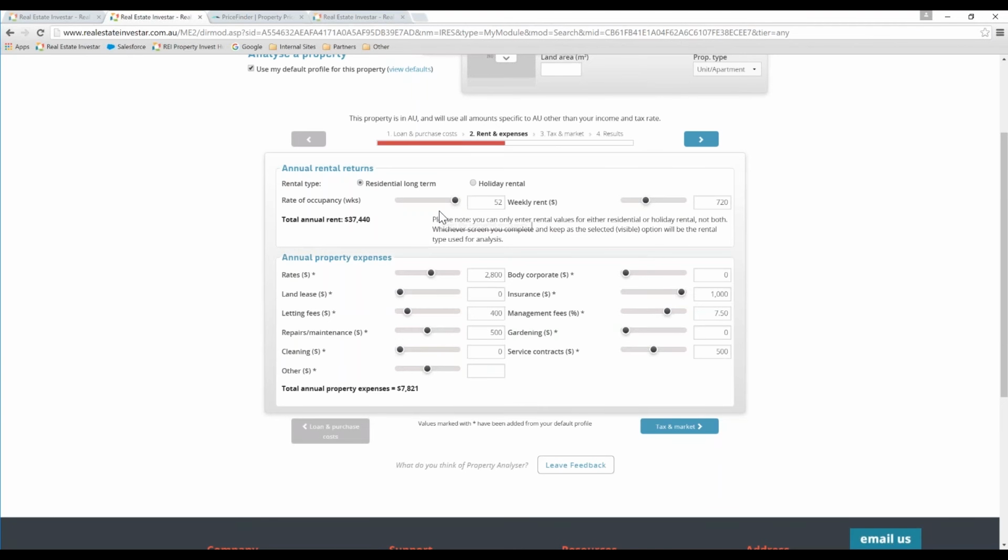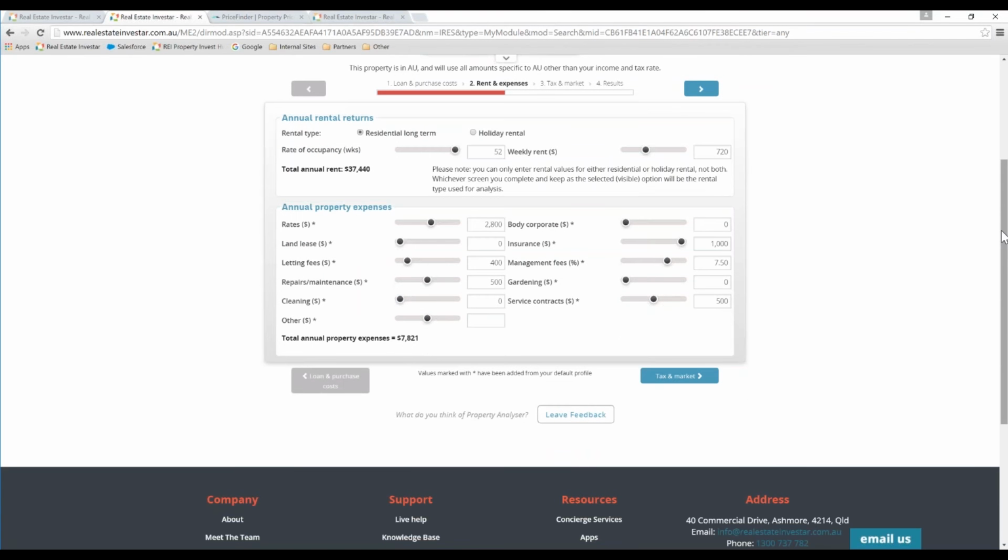Annual property expenses. So we've listed the most common property expenses that usually are incurred by an investor. We do have an other filter down here as well, so you can utilize that if none of these standard filters accommodate for what you're after. But fill that all in. That will then calculate your total annual property expenses, and then obviously at the top it calculates your total annual rent. I can then hit tax and market.